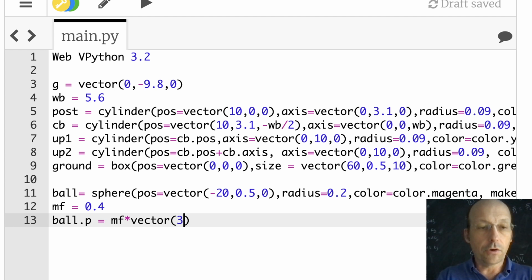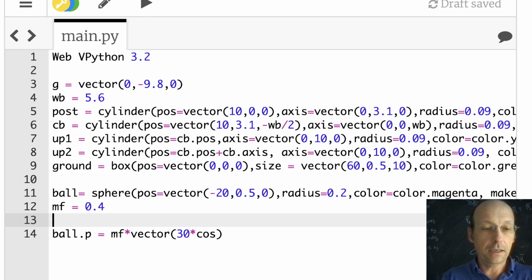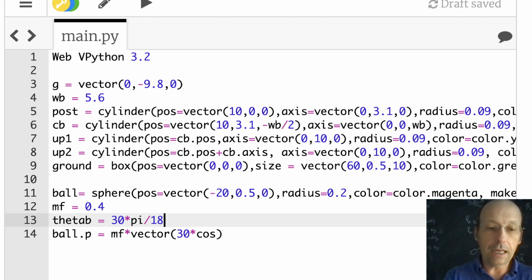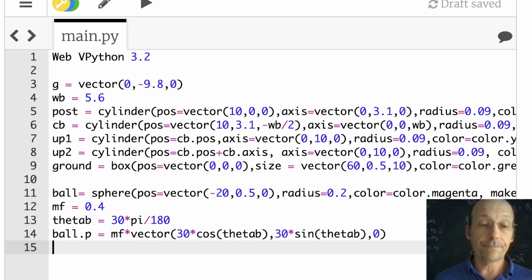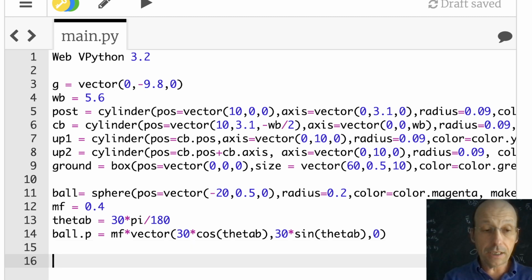So 30 meters per second times cosine of theta b, where theta b is 30 times pi divided by 180. And that way I don't have to convert over here. So cosine theta b, 30 times sine of theta b, 0. Okay, so now I have an initial momentum. I have the gravitational force. So I have enough to actually kick the ball.